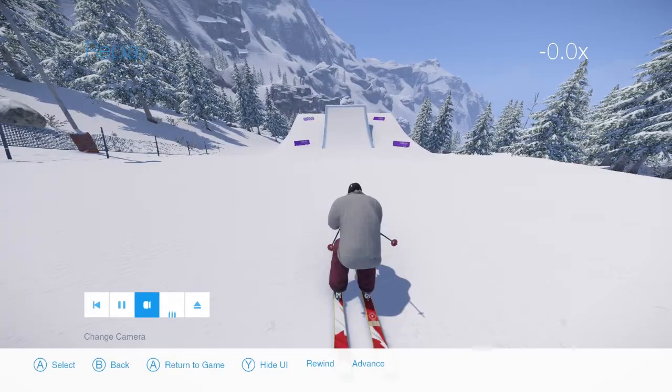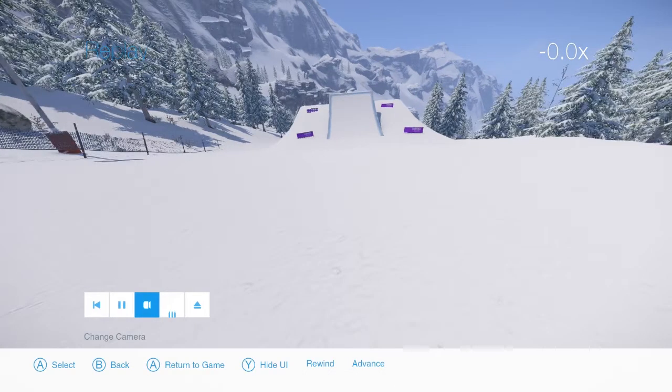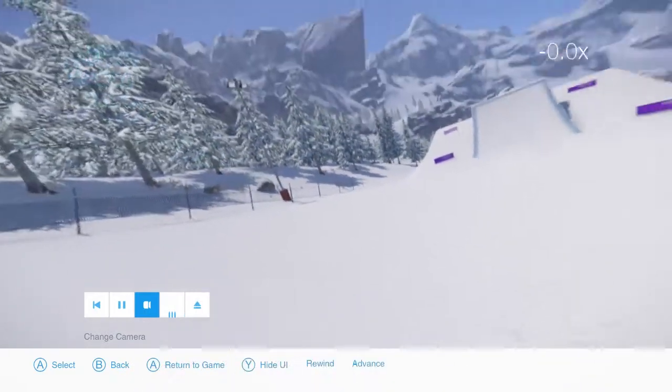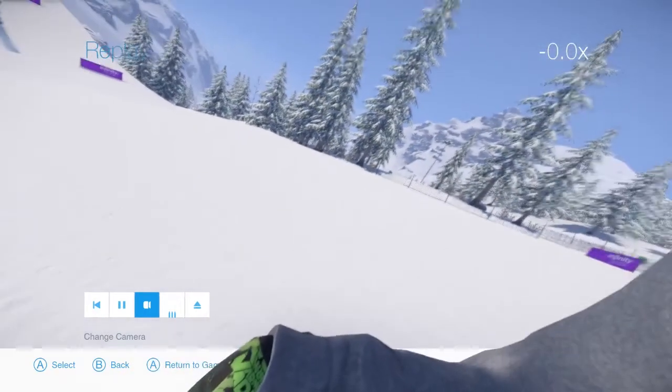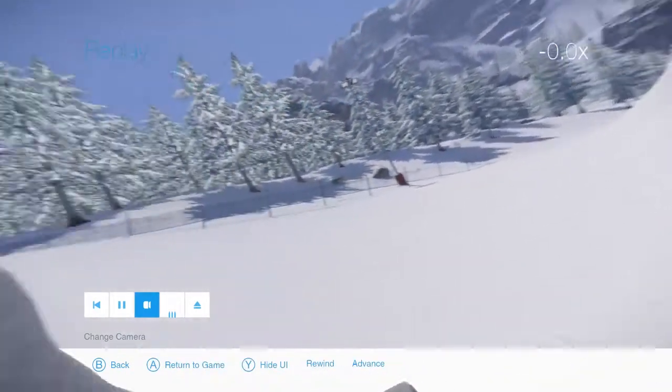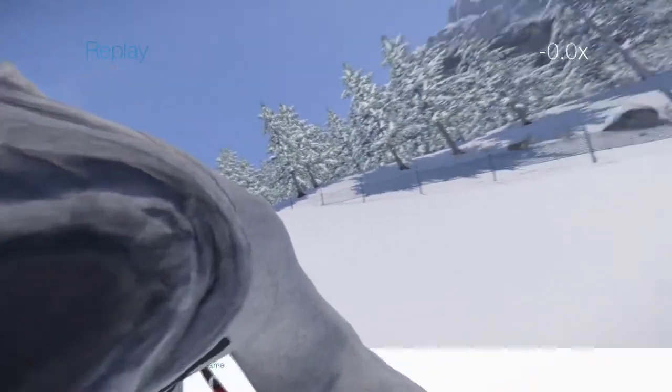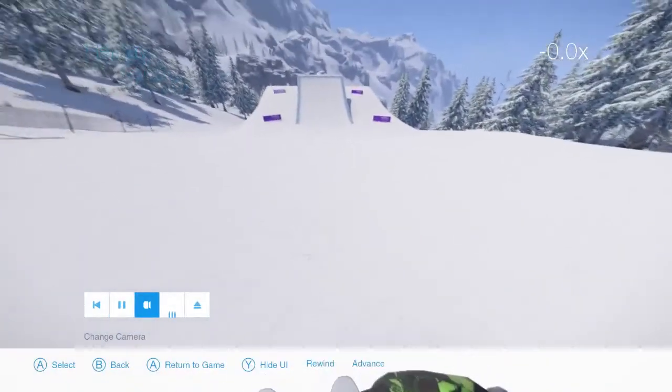So let's go into first person camera mode and see what we can do there. Again, just highlight the change camera icon. We're going to hit A, and now we're in first person mode. As you can see, you can look around with the right joystick. You're literally inside the guy's head, so that's what's going on here.